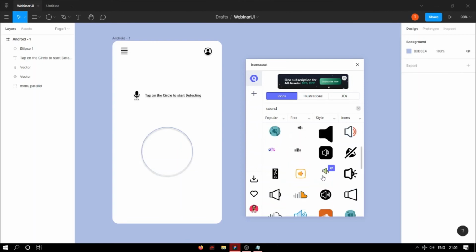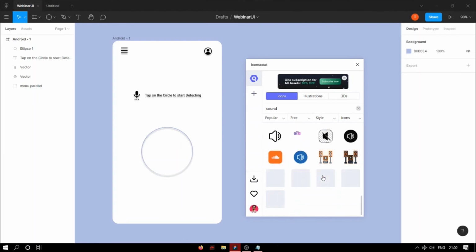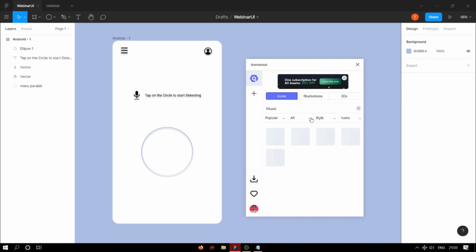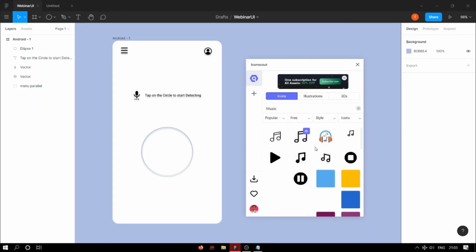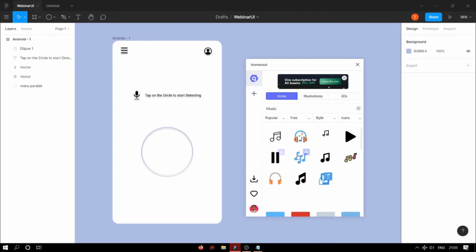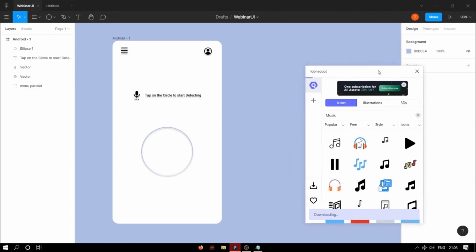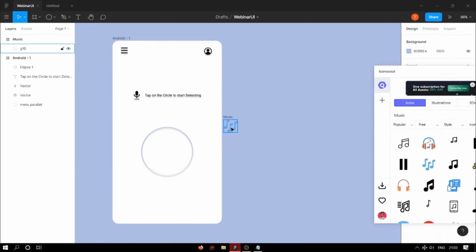Alright, so once the icons have loaded up, I didn't find anything over here. The next step after making the circle would be to put in the music icon. I have already searched for music icon before, so I'm going to select that and filter it for free. You can select any music icon you want, but let's select this one for now. Make sure we are on SVG and insert it. It has been inserted over there.